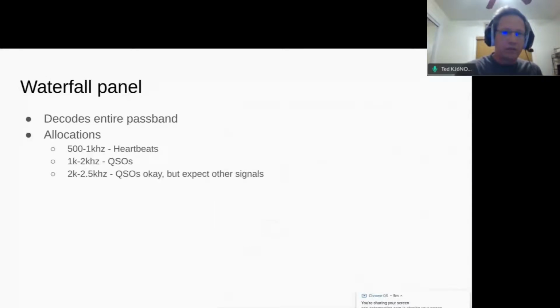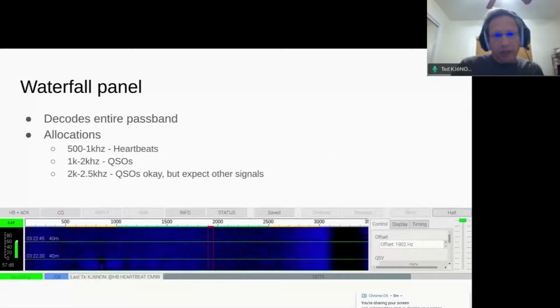And then down at the bottom, there's this waterfall panel. And the entire passband is decoded. You can obviously use your filters on your radio to kind of chunk that down a little bit.